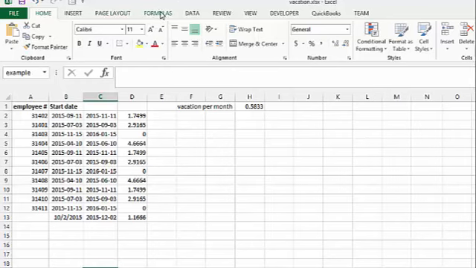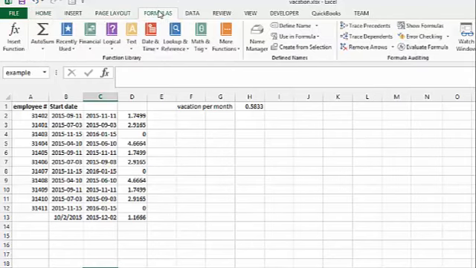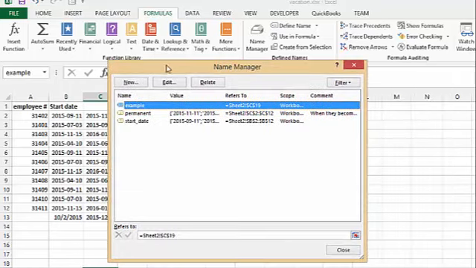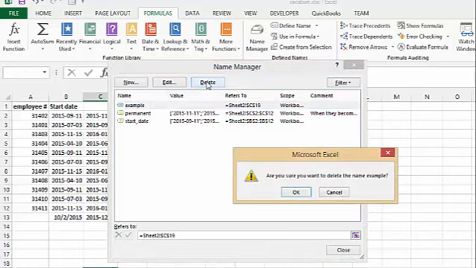So let's go to the Formulas tab, and then you go across and it says Name Manager. Here you have all the named ranges that we have in this sheet. And this is the place where maybe you really don't want that cell to be named "example." Now that you've selected it, you can select Delete, and it'll verify that name range, and then it will go away.